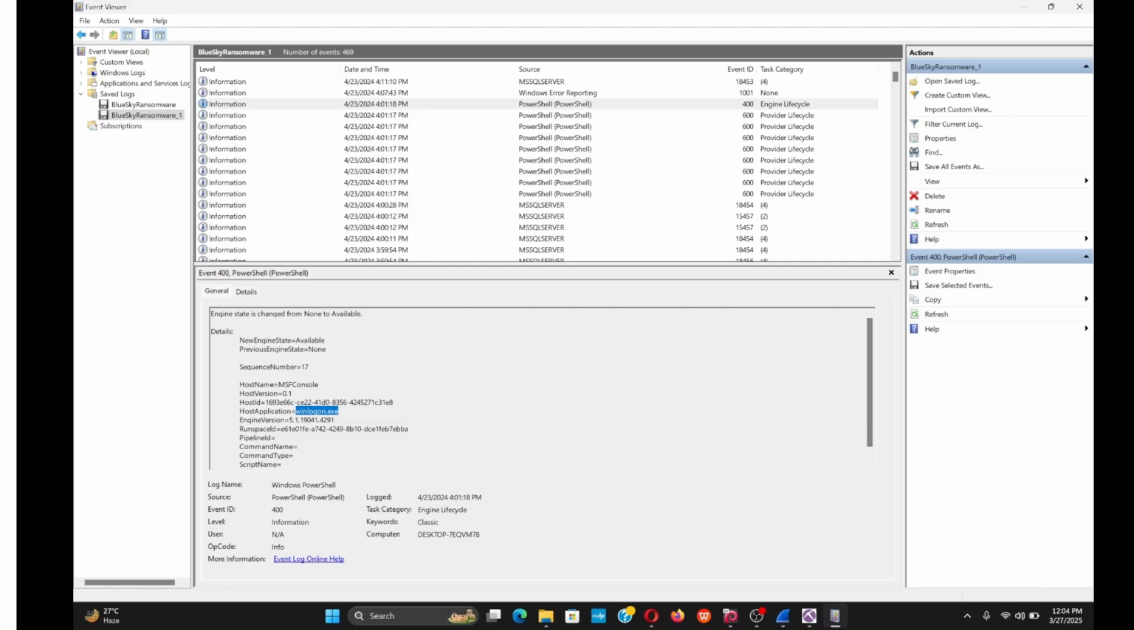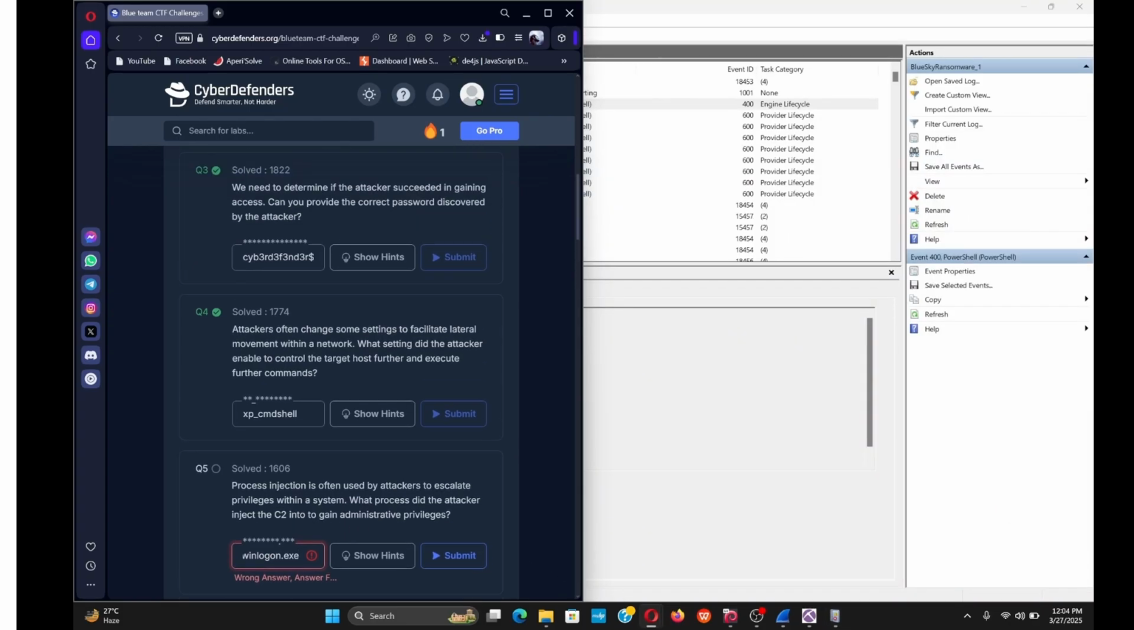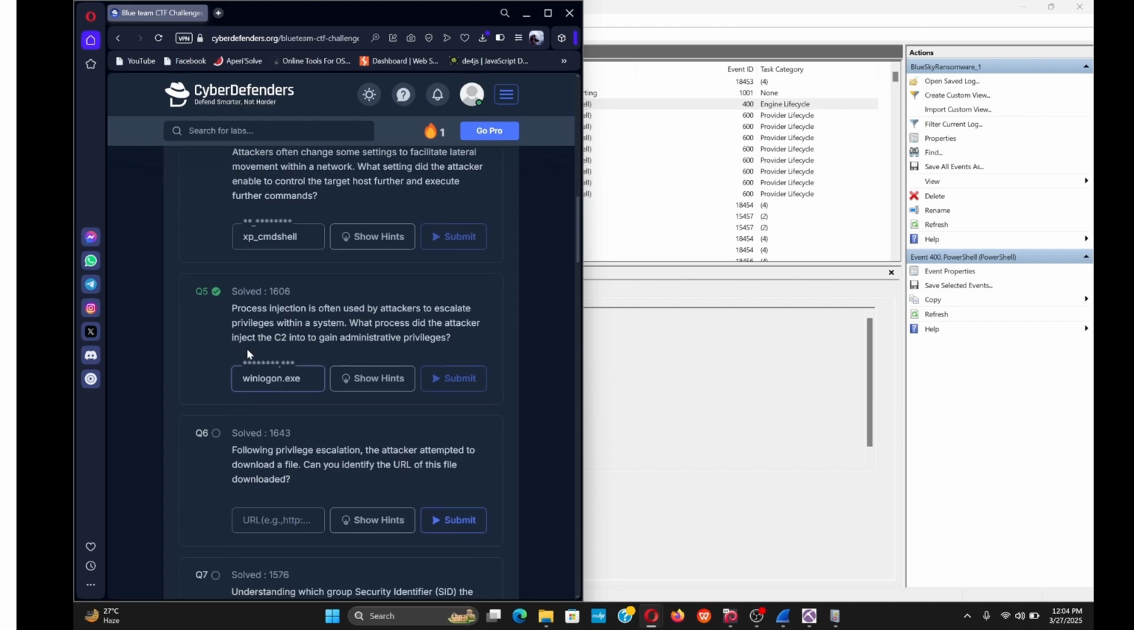So it can be, let's copy it. Okay, that was the answer. Following the previous escalation, the attackers attempt to download a file. Can you identify the URL of this file downloaded?